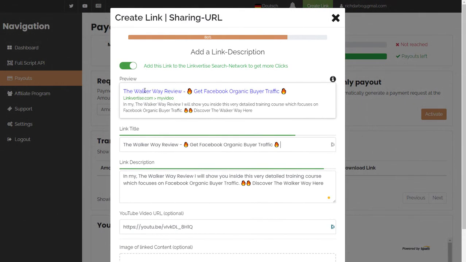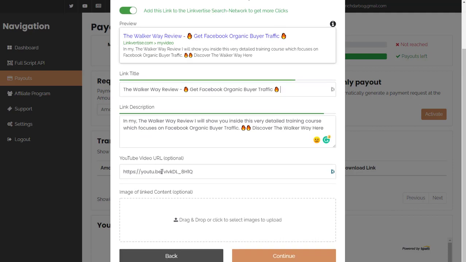So what I've done basically, I've built a little advert for their own search network. So I've got the title in here, I've got a description here, and I've got the URL in here, and I can drag and drop an image in there if I wanted a thumbnail. So if I had a thumbnail for this, I could stick that in there as well.